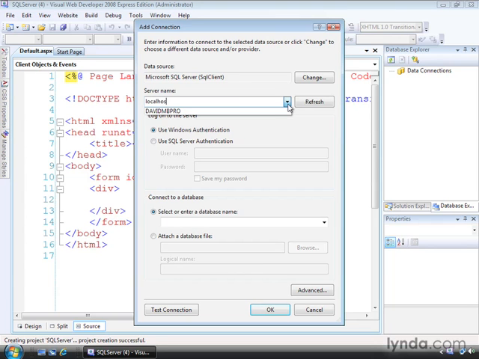I'll type in localhost, then a slash character, make sure you're using the forward slash and not the backslash, and then the SQL Server instance name, which is SQL Express. Notice this time that I'm typing it in all lowercase. The instance name is not case sensitive.